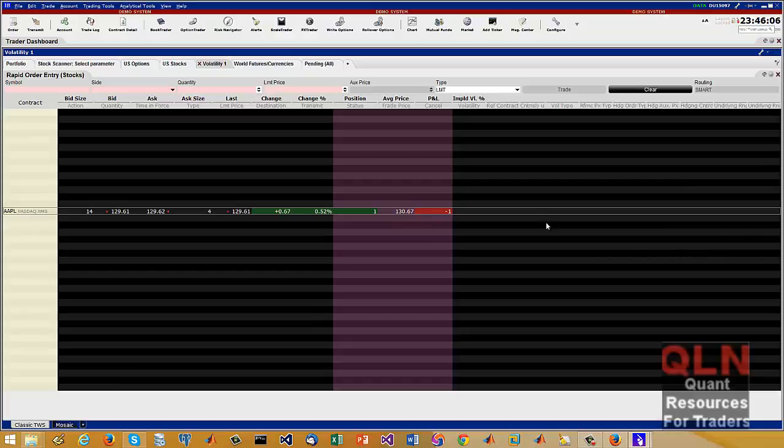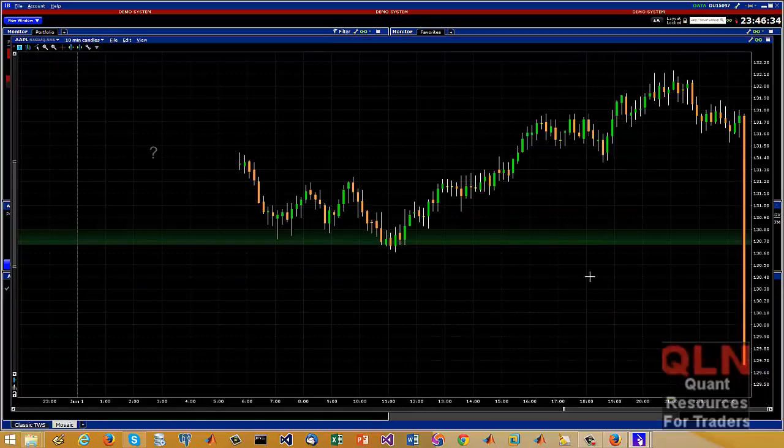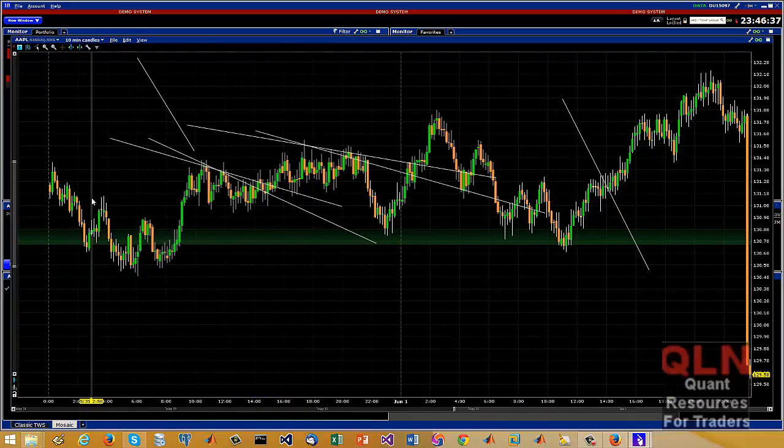First, this is the mode that I'm used to, called the classic TWS. What they've added now is this new feature here called Mosaic, and pretty well it's just a nicer snapshot of basically the markets, what you're watching, a monitor, contracts I might be watching, positions that are open, and a few other things.